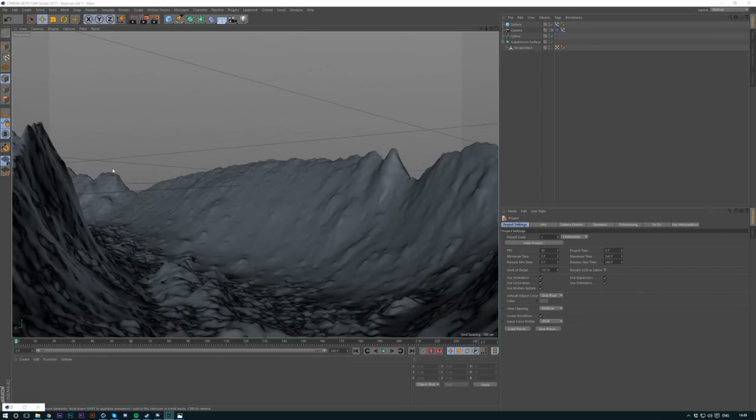Today we're going to be showing you how to do the lighting. I'm going to be using Cinema 4D instead of Octane, which I did in the original, but we should be able to get quite close to the result.